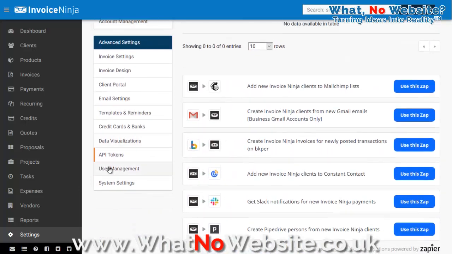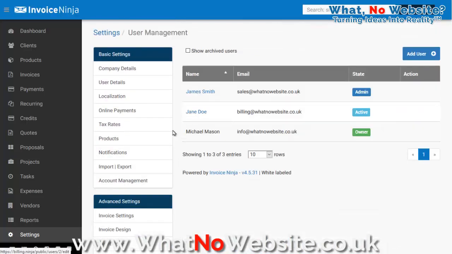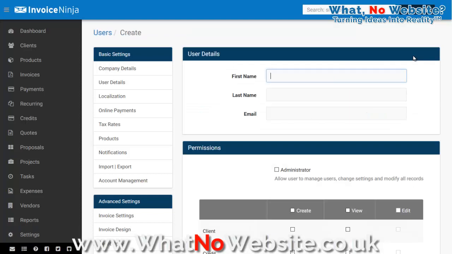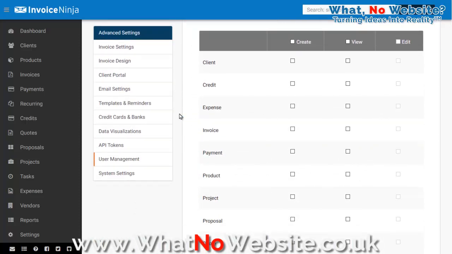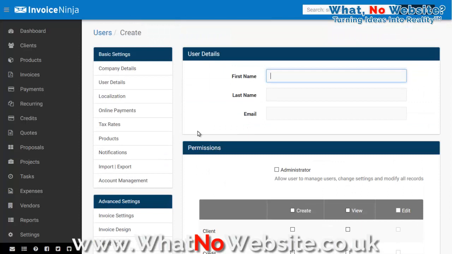One of the other things you can do is add users to the account. So you can add a user and give them the ability to view elements of the account. You may need to do that if you have a team that manages billing, for example. And that's pretty much it for the business settings.